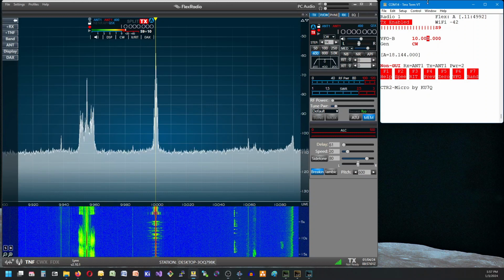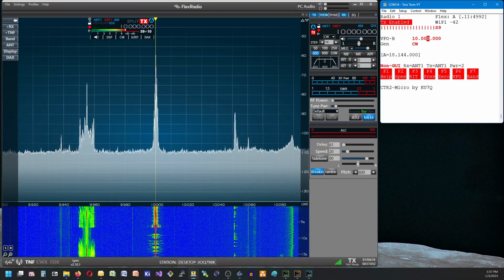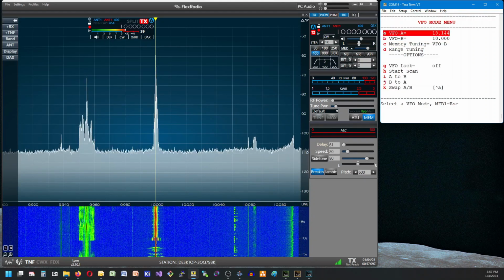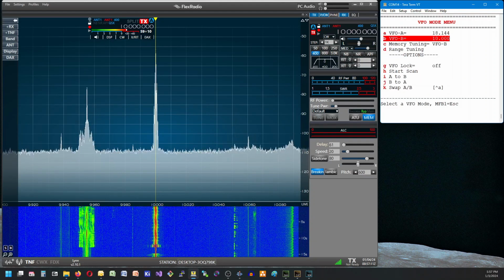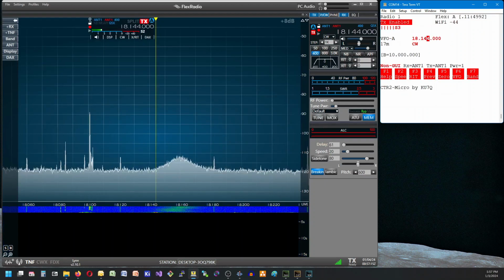The Micro supports two VFOs. These can be independent from the radio's VFOs, or they can be locked to the radio's VFOs. Here I'm switching from VFO B to VFO A. Pressing Ctrl V on the home page opens the VFO menu.